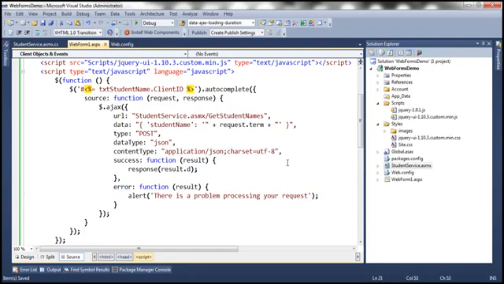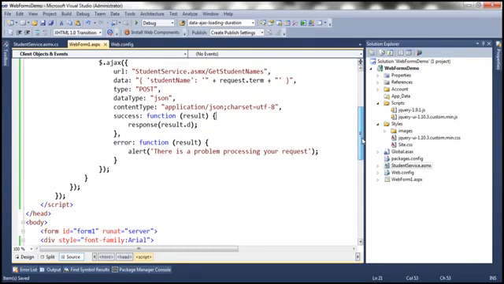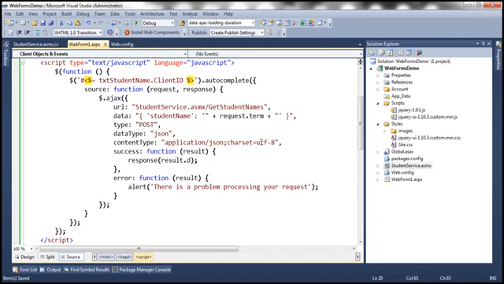Okay, so at this point everything should be working as expected. So let's go ahead and run this. If we have implemented everything, then autocomplete should work. So for example, when I type letter M, look at that, I get the matching student names. If I press letter J, we get the matching student names.